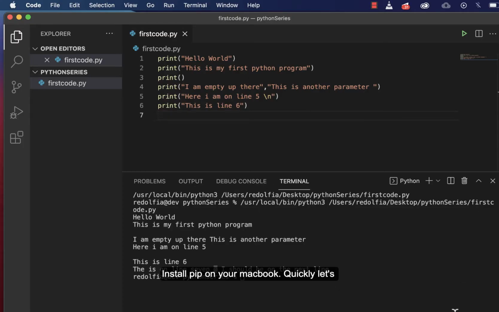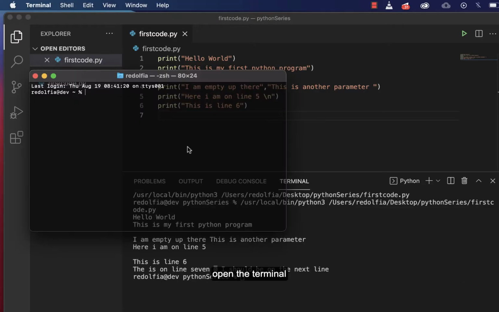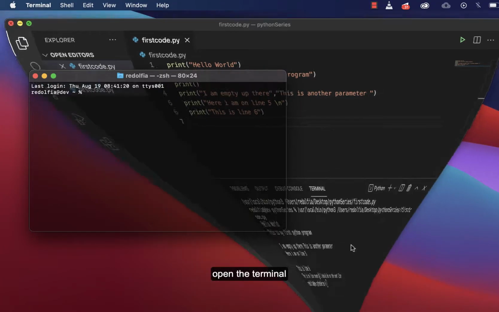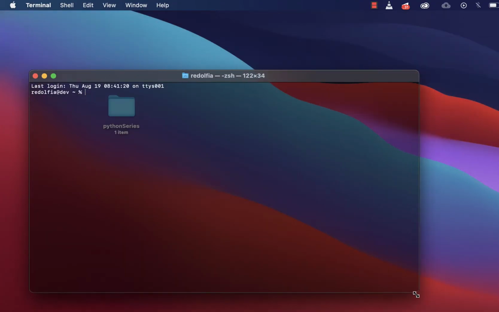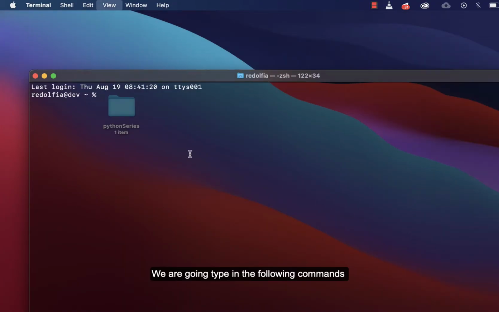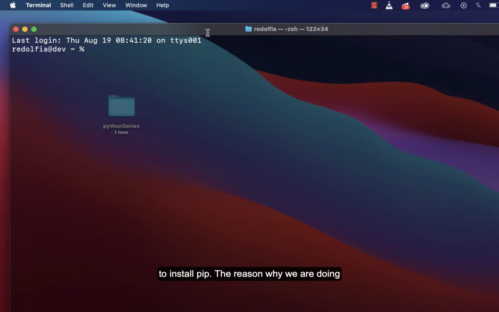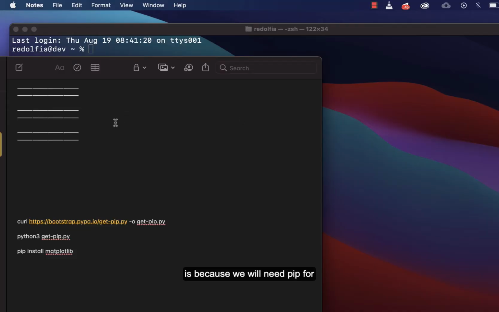Okay, so quickly let's open the terminal and let me enlarge that so we can see clearly. Now we are going to type in the following commands to install pip. The reason we are doing that is because we are going to need pip for installation of certain Python libraries. Okay, so first of all, let's go with this command.